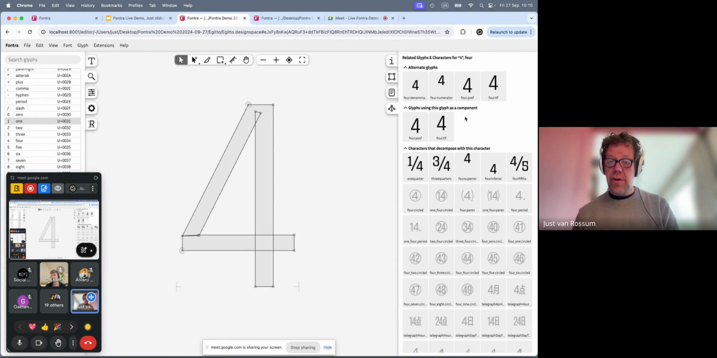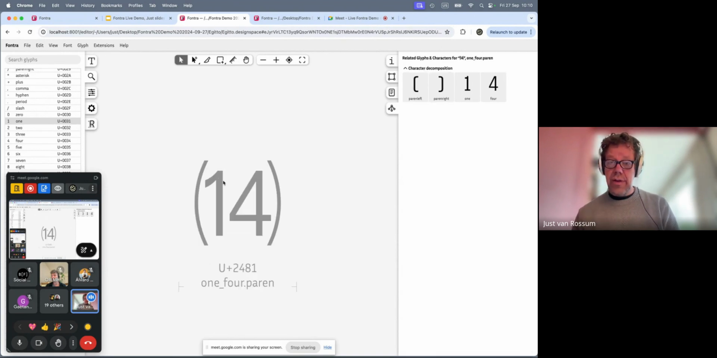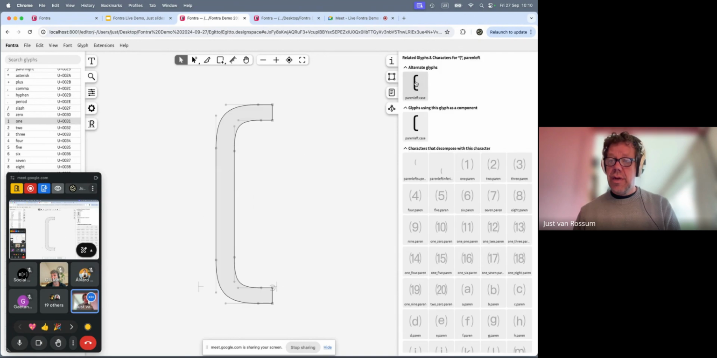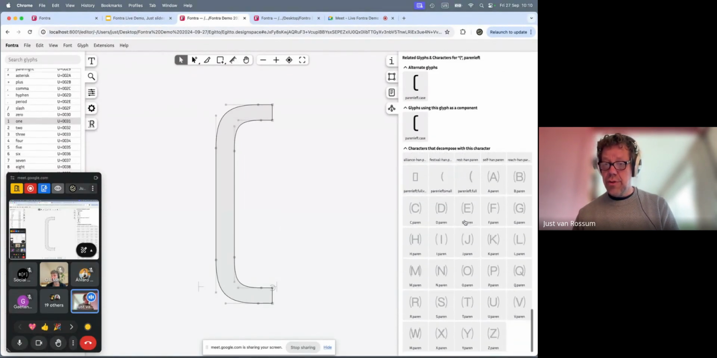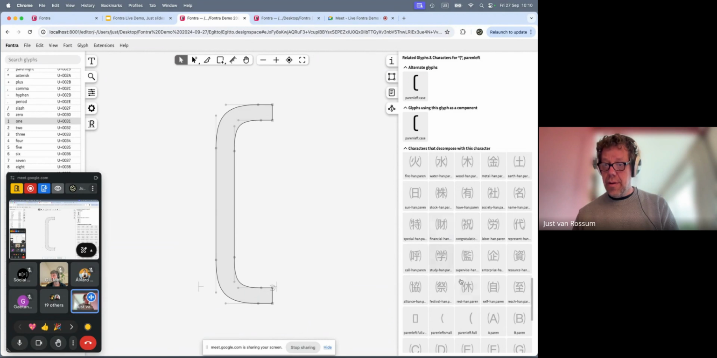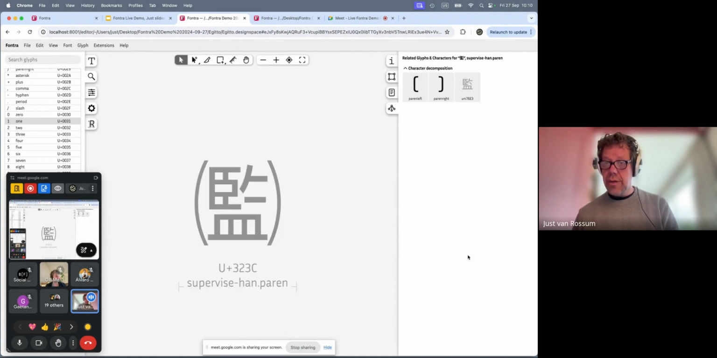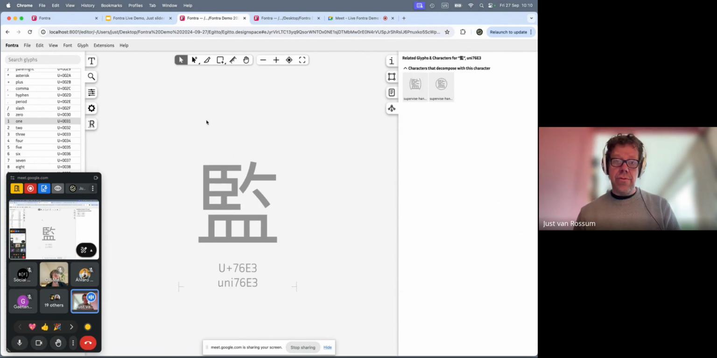So, for instance, if I double click here, then we see other characters. We can navigate around. Like this one that is not defined in this font, but would decompose to parentheses, etc. And if I go to the parentheses, we can see all kinds of other Unicode characters that are generally made with parentheses, including Asian characters. So we can play around.